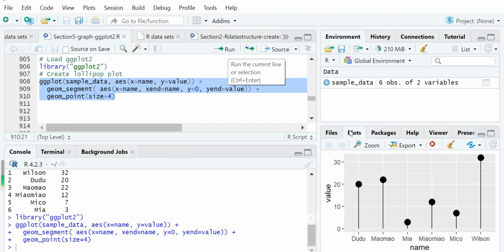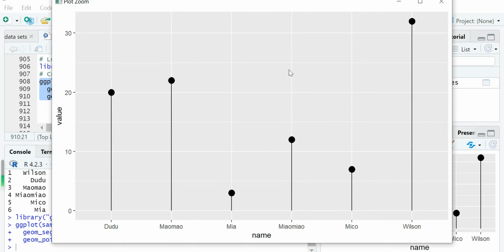Let me show how it is going. So this is a simple lollipop with a default setting with a color. X represents the variable name and y represents the variable value in this data frame.